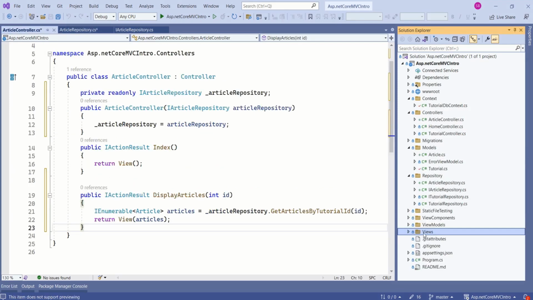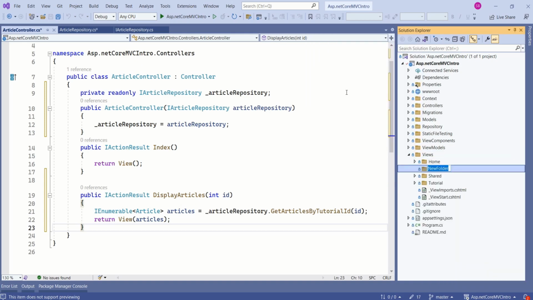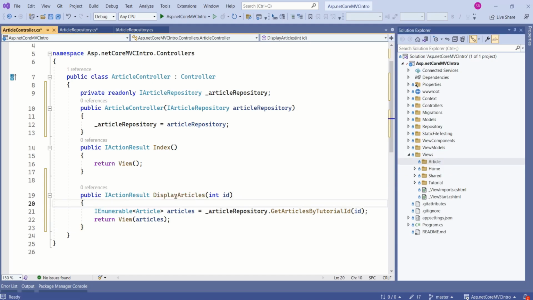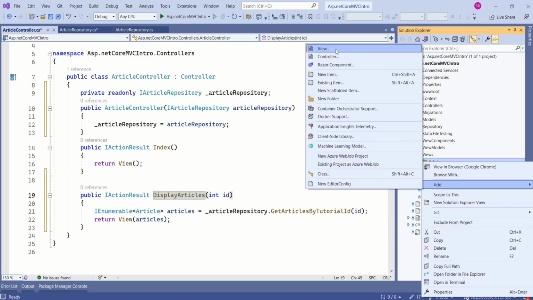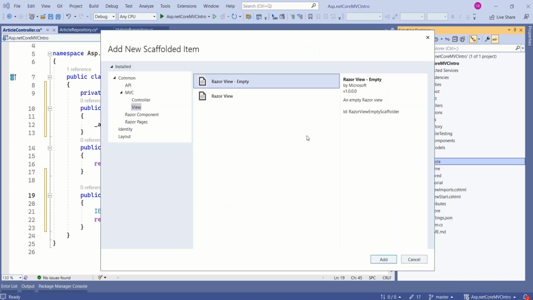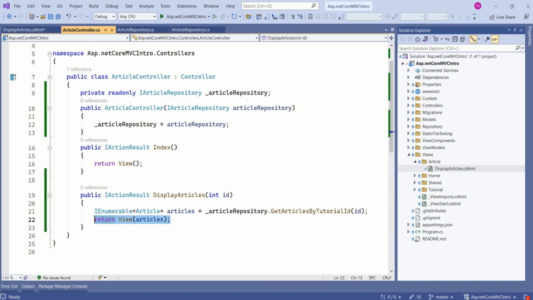Click on Views folder, add new folder. This time we are going to name it as article. We want to create a view by name display articles. Right click on article folder, add, click on view, razor view empty, click on add, name it as display articles, click on add.